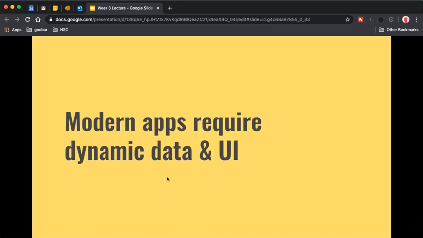YouTube, you're constantly getting new videos popping up and you can kind of scroll forever. Same thing with Instagram, Twitter. So many apps these days are built around the idea of endless content that constantly has to be pulled in, and the UI for those apps has to be able to adapt to those different content items and sometimes even different content types.